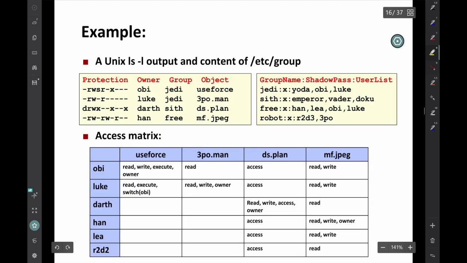Now, we can see this in an example in the UNIX world. Again, this is the ls -l of a directory and the content of the group, which is shown here. In this particular case, this is how we have files. As objects, we have these files: useforce, 3po.man, ds.plan, mf.jpg, and then we have these owners: ob, luke, dart, and han, who belong to different groups. For example, ob and luke belong to the Jedi group. Dart is a member of the Sith group, and han is free.